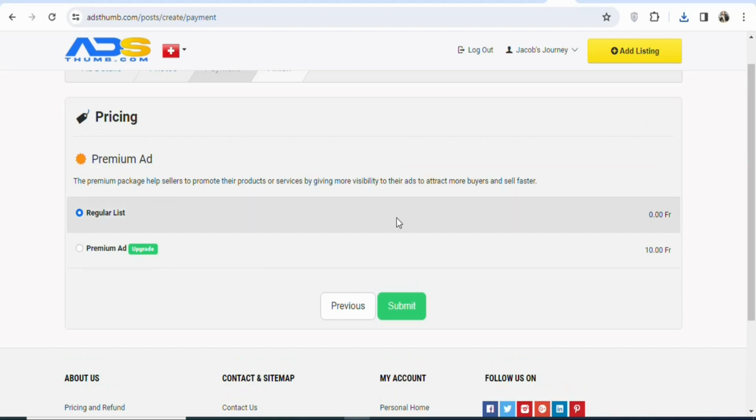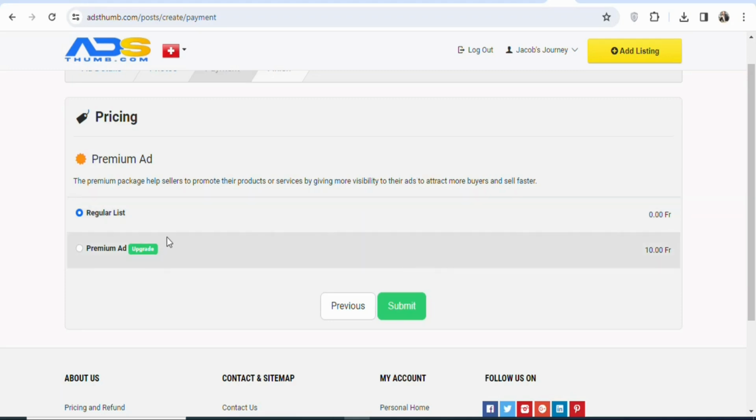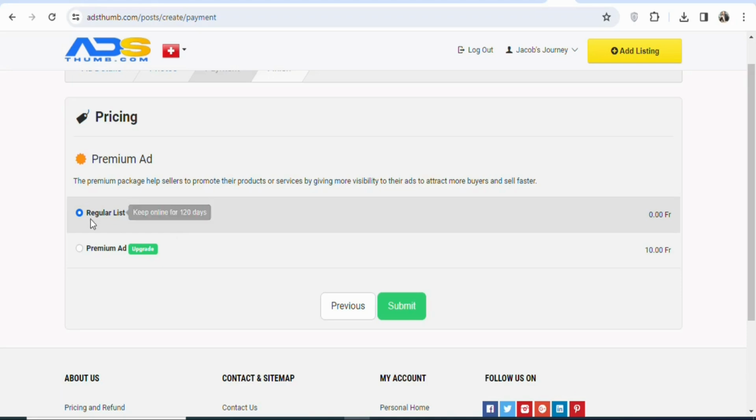You have two options. They have the free option and the premium option. The premium option, you are going to be paying 10 Swiss francs. You can see it right here. By the regular listing, you are not going to pay for anything, so you have to select the one that you want. In this case, we are going to post it for free, so select regular list. Once that is done, click on submit so that your ad can be submitted to the website.